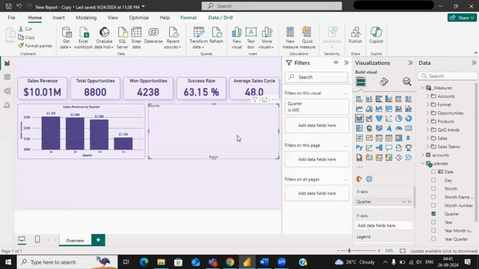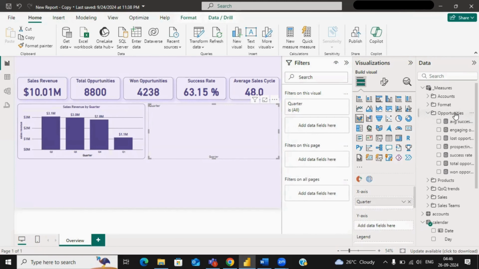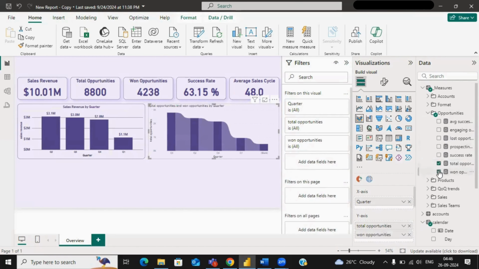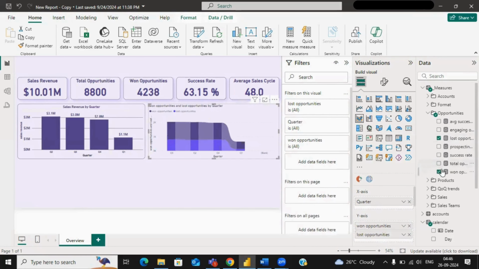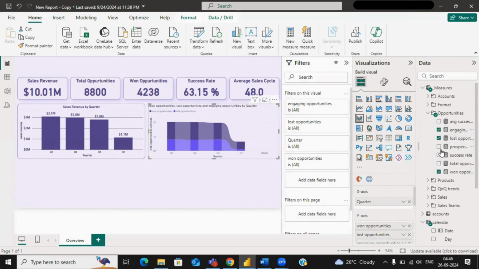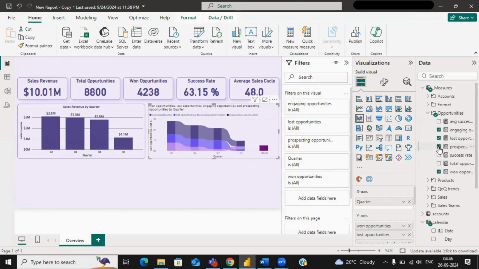Then on y-axis, this time we don't want to show sales revenue because we have already shown it. So we have to show opportunities. Okay. Now in opportunities, we want to show total opportunities, won opportunities. We will not show total. We'll show won, lost, engaging, and prospecting.